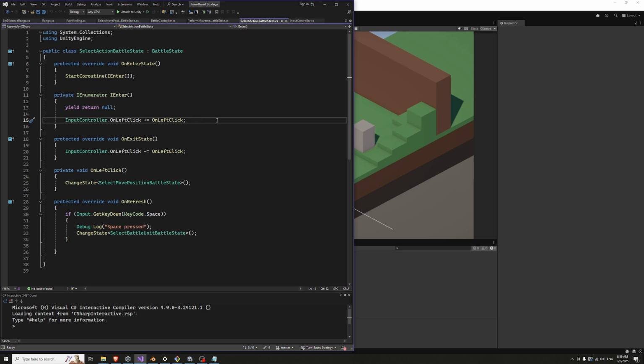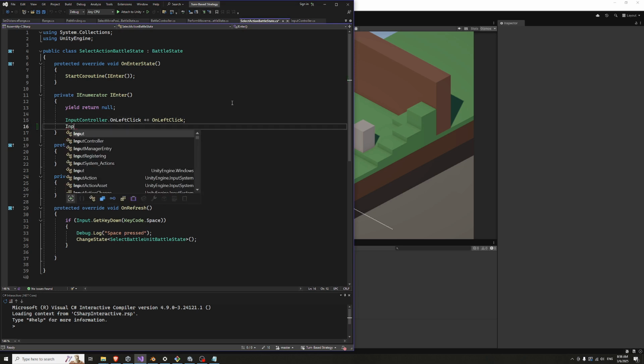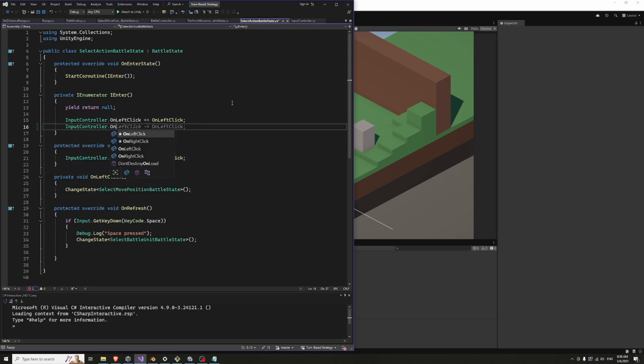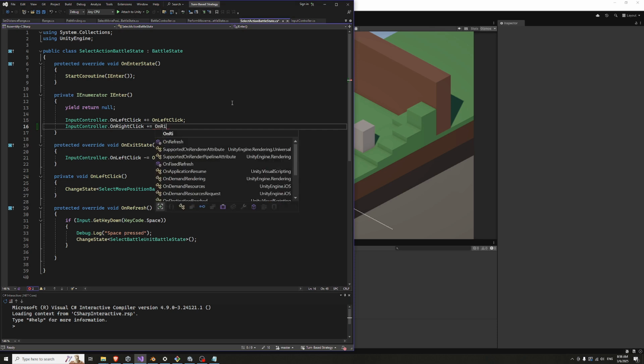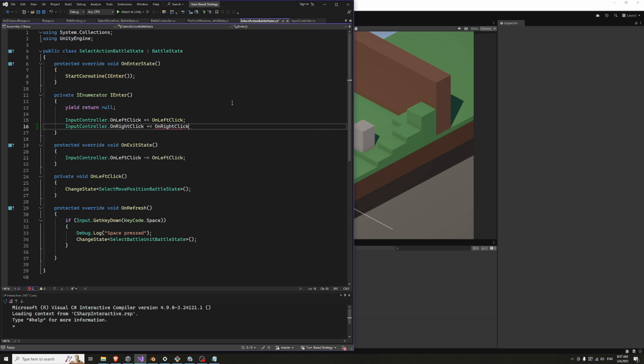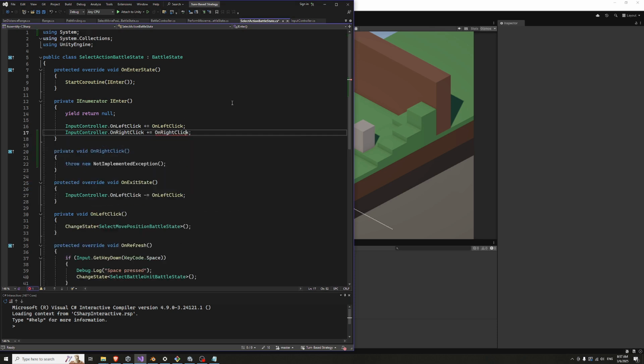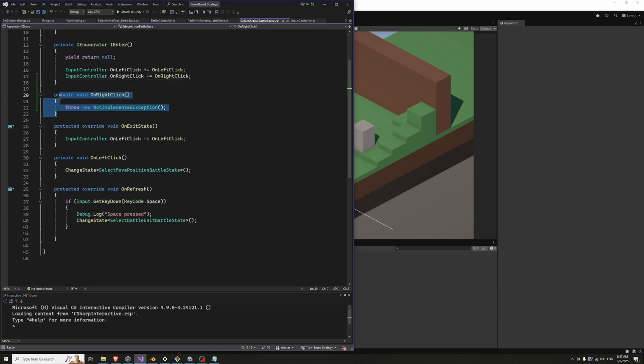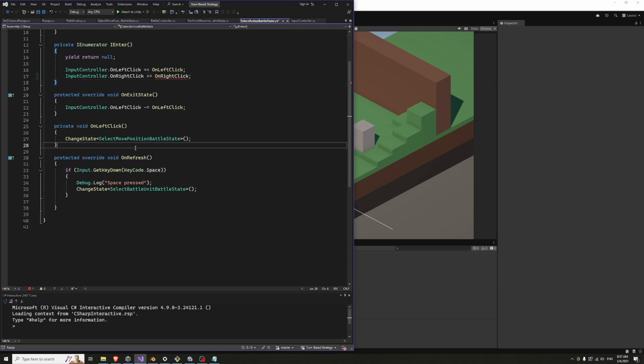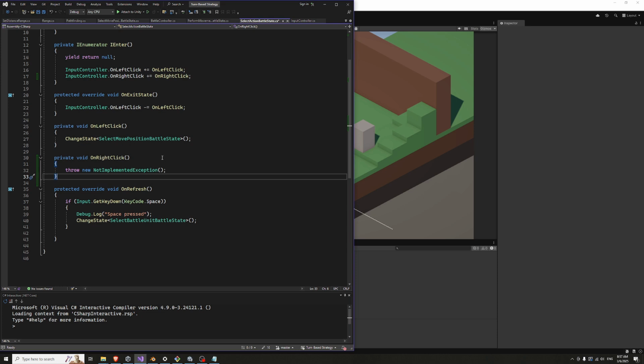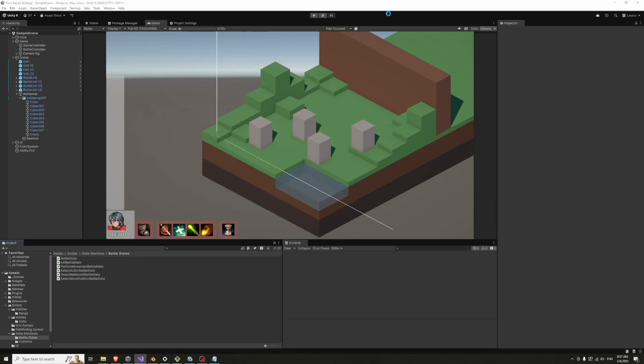So maybe we'll just do it on right click, just because that's what we've got access to. On right click. Get under here just to be neat. We will just go and create another state.